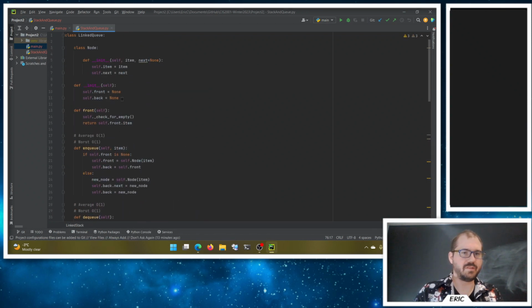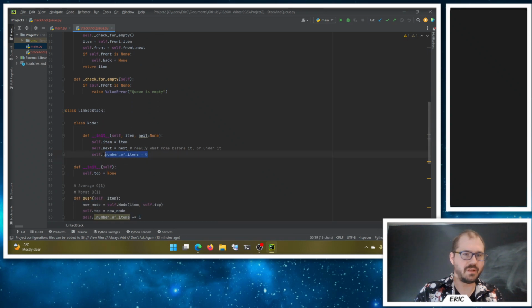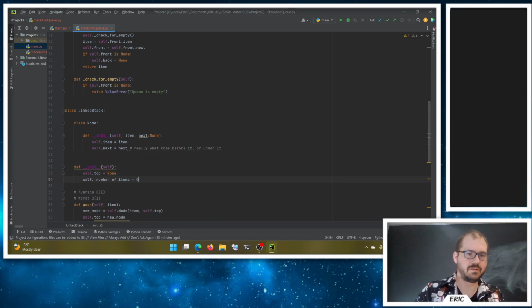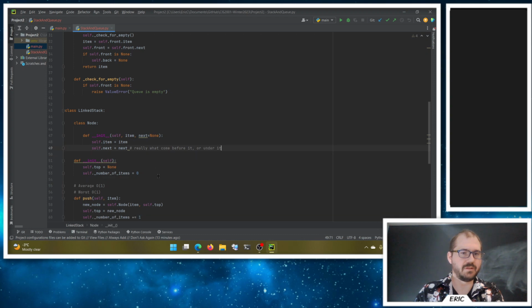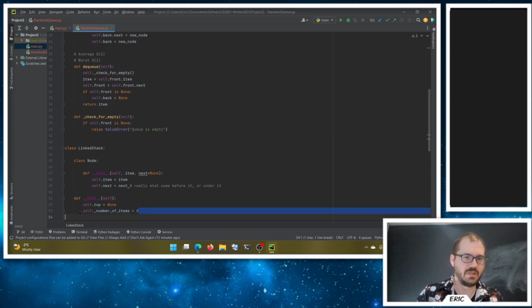And the queue probably needs that same thing too, right? So we should add that for queue. Oh, that does not belong in node there. There we go. No wonder it was upset with me. I wasn't suggesting it. Yeah, in our init for stack. Okay. We'll do the same for queue.